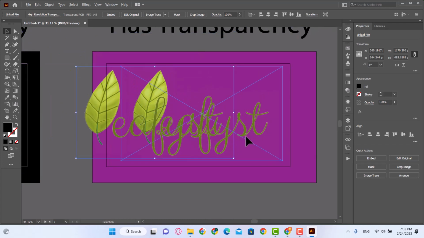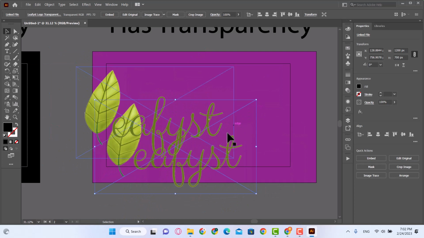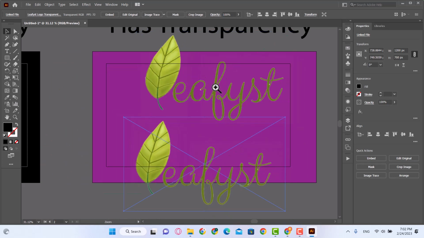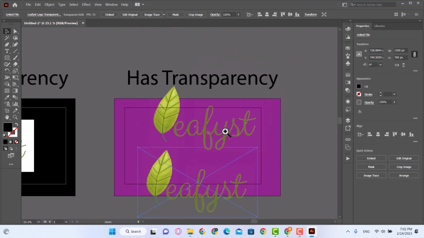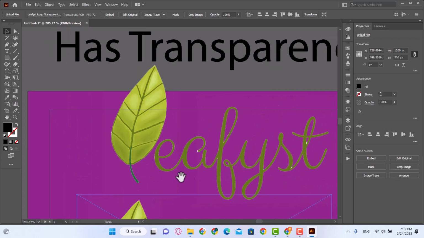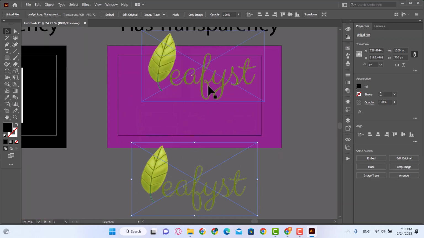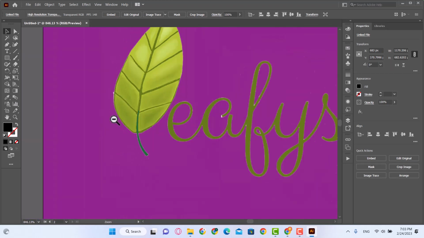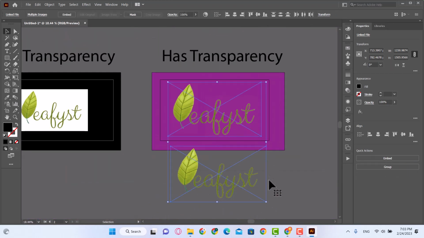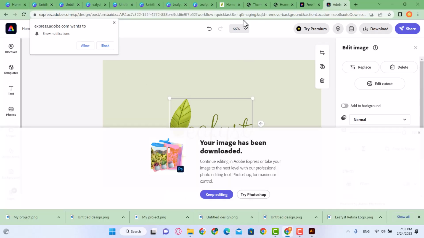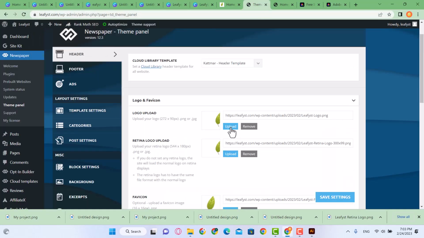There has been a lot of improvement over our previous logo. Maybe the white edges are here because, you can see, it's a calligraphic font and Adobe is having trouble with the edges. We can fix that too. But for now we have our transparent logo. You can also upload it into your theme panel over here.